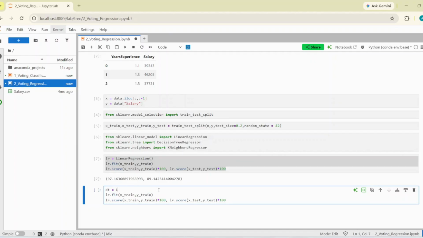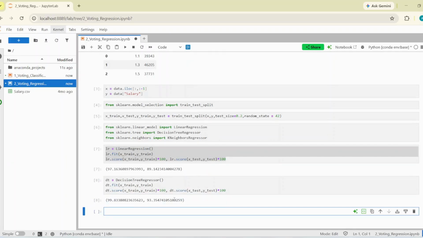I will call my decision tree regressor. Okay. Now I will do dt.fit, and dt.score for training and testing. From the decision tree regressor, we are getting 99% accuracy for training and 93% accuracy for testing.